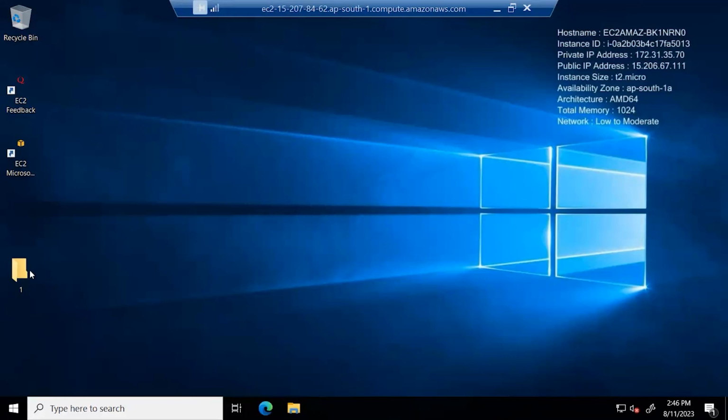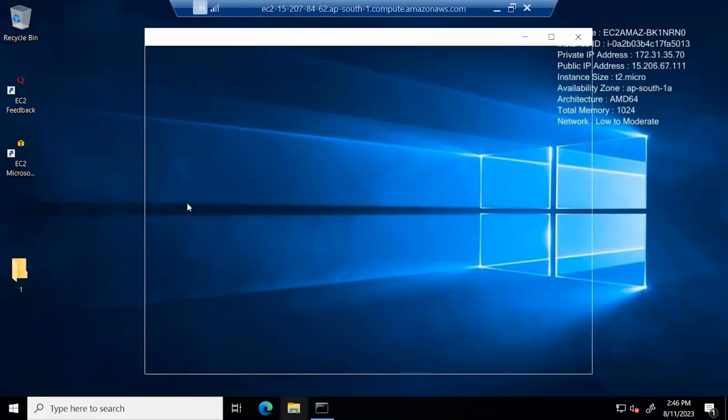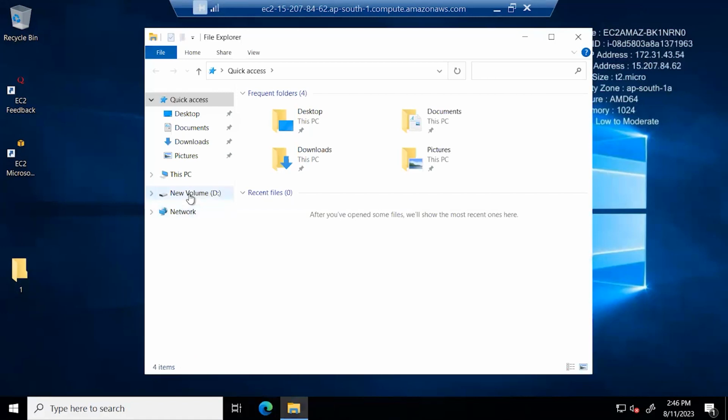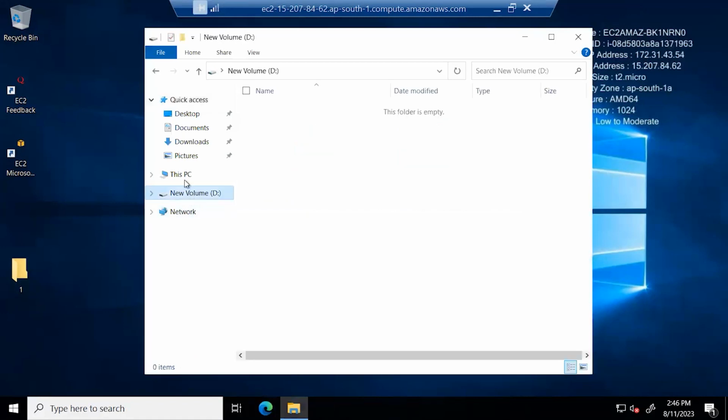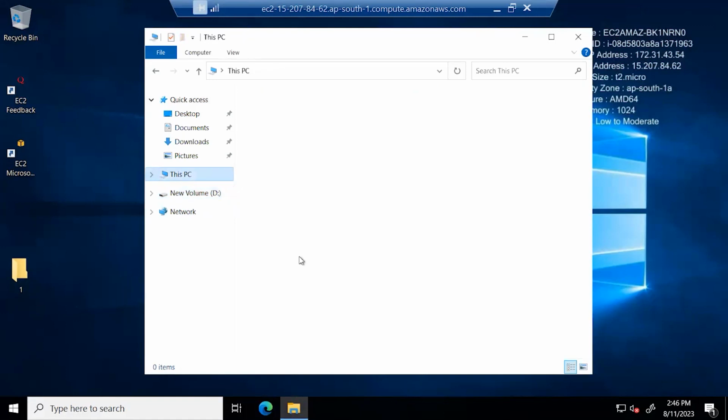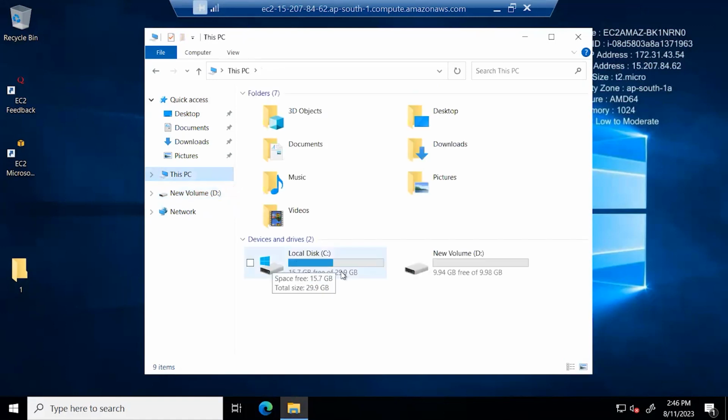Okay, you see over here, I have created this folder, and the data is back. Nothing is deleted because I have restored it from the image. Now see, I have all the volumes which I have attached. This PC, this is the root volume, and we also have the new volume attached. This is also showing over here.